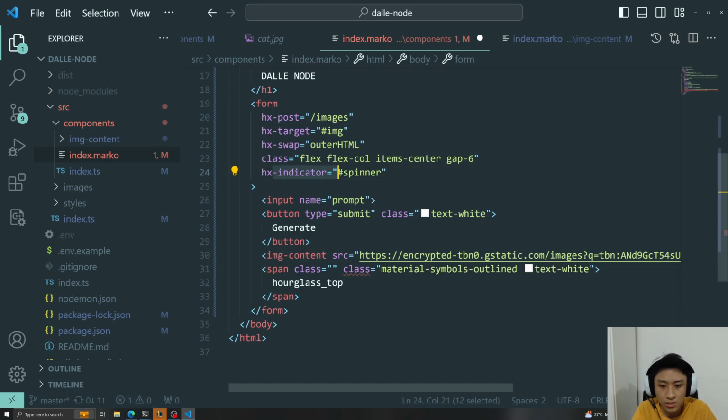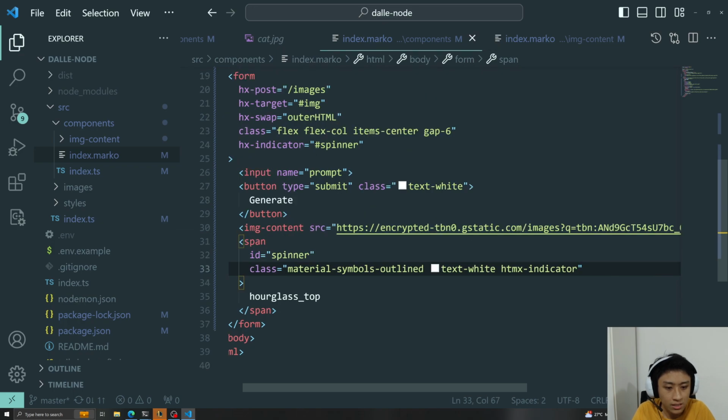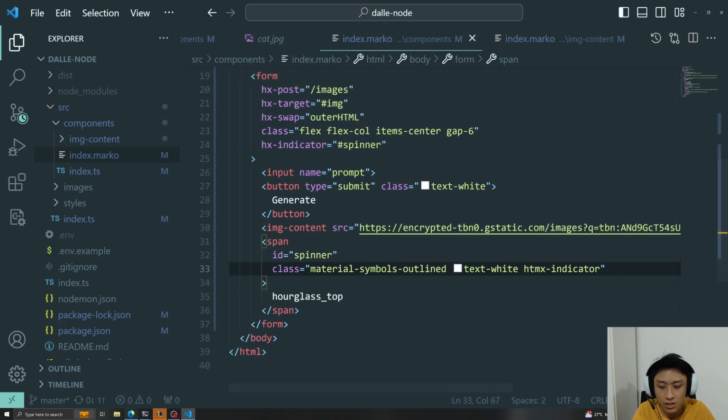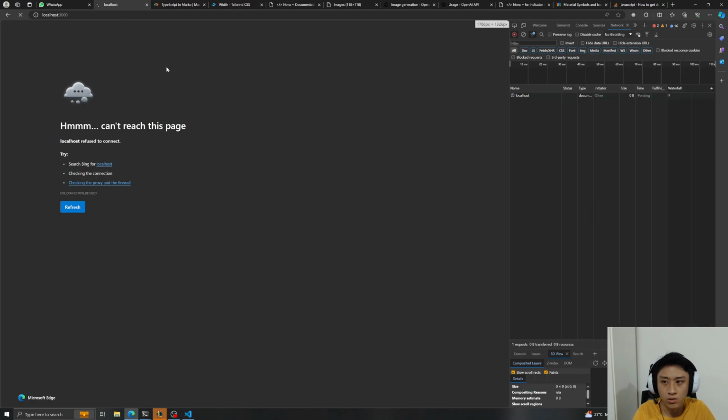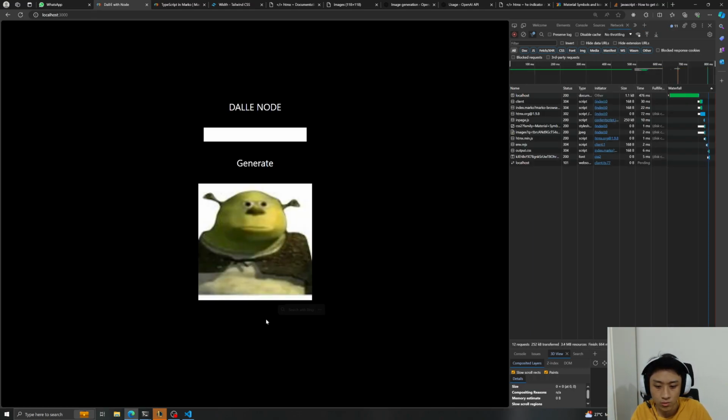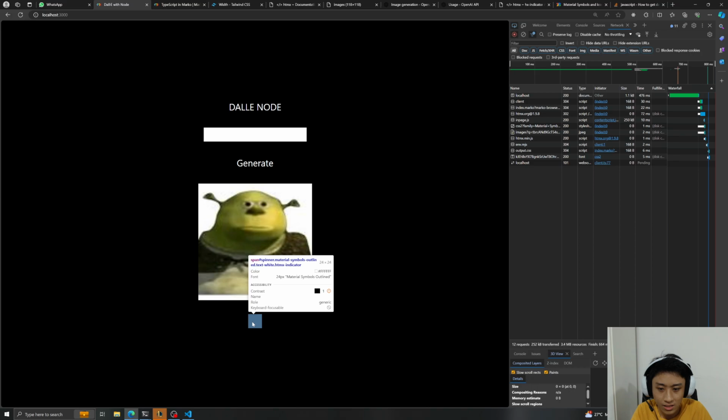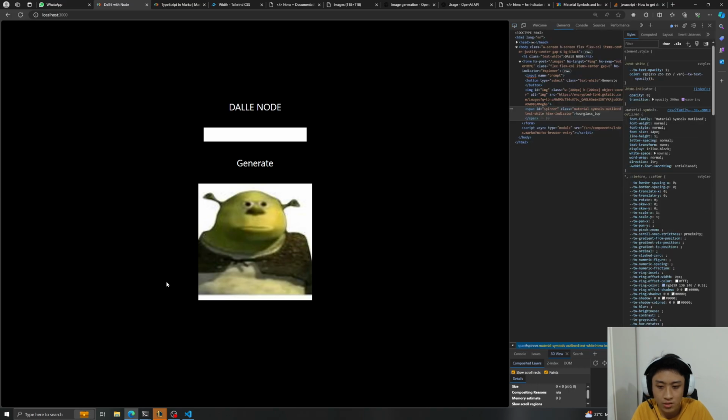So hx-indicator is going to be pointing to spinner, so my ID of this is going to be spinner as well, where the class is going to add in another class called htmx-indicator. This will add opacity 0 when the data is not loading. So you can see that the spinner is still here but it's hidden because nothing is loading.